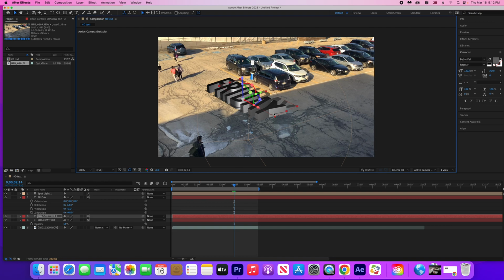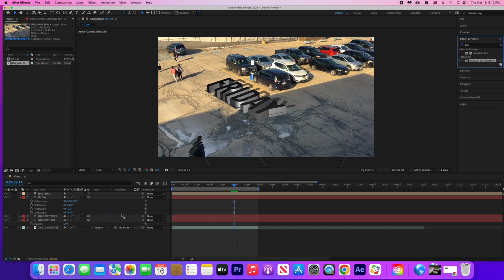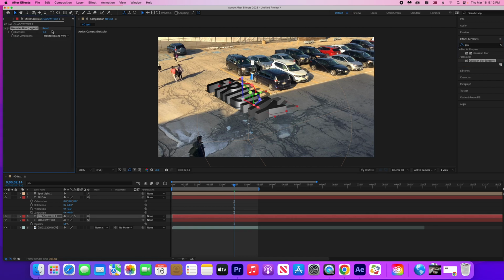Now, I don't believe you can drop, let's see if this happens. If I type in Gaussian blur and drop this onto one of those, I don't believe it will blur it. Let's see. So it doesn't look like it's blurring it when I just drop it on like that. So here's what you need to do.